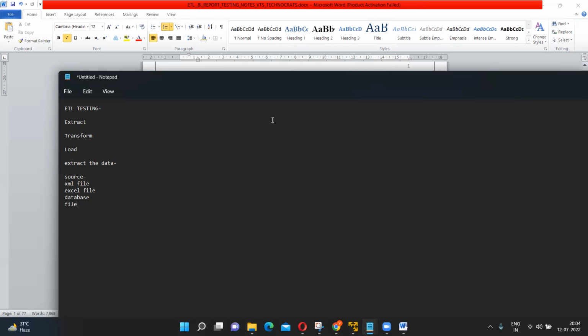Now from the source system, we'll extract the data and then we will transform the data, okay? Transform means what, guys? Changes we will do. And then we will load the data. Load the data means what? We will put the data into the data warehouse. This is called as extract, transform, and load testing. So data is extracted from the source system, transformed, that means it is changed, and then loaded.